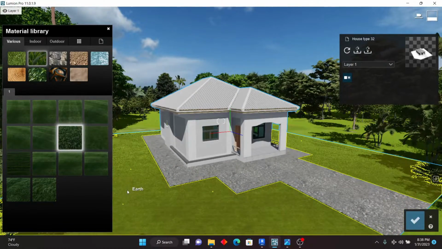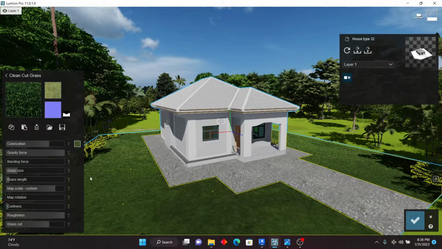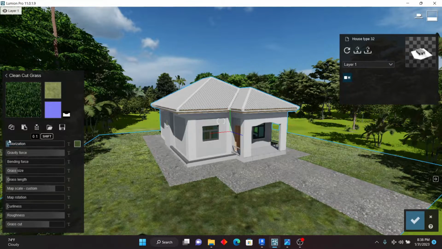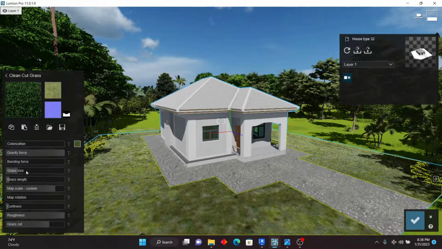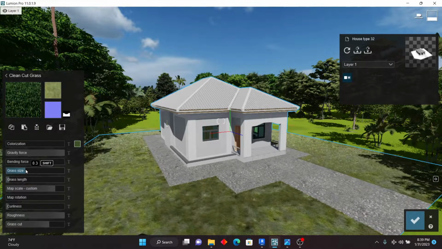I'll pick this one and just double click here. You see that I just want to change the color because it's too green. I just want to change it a bit like that. I think this is a bit realistic. Then I can go to grass size. It's entirely up to you.